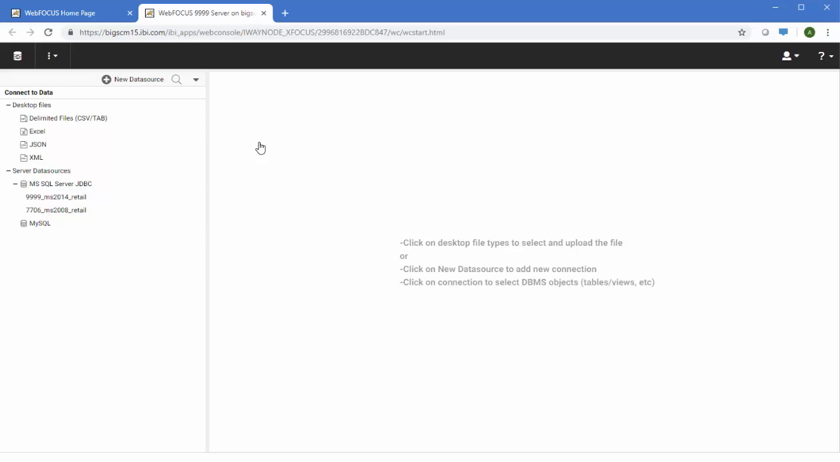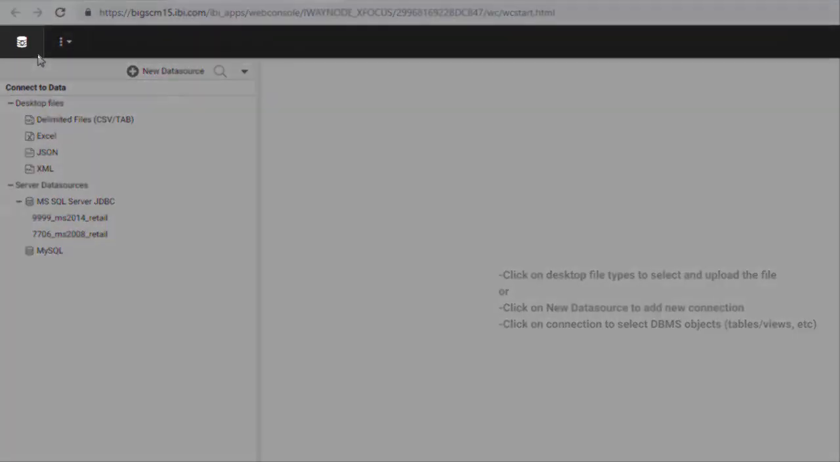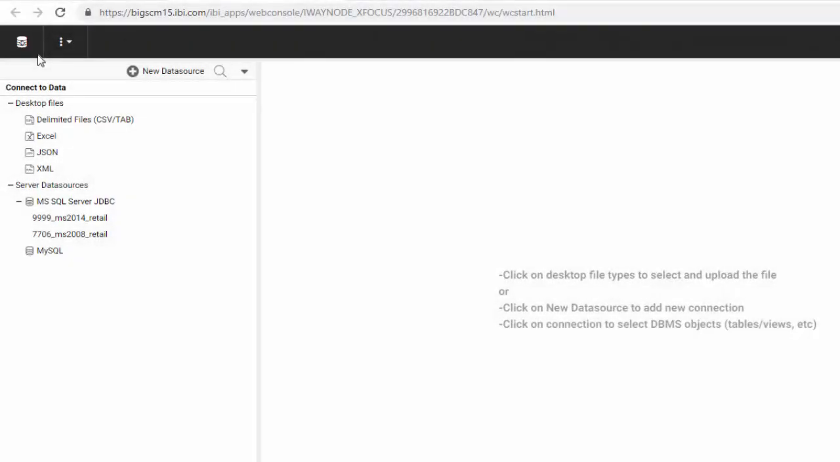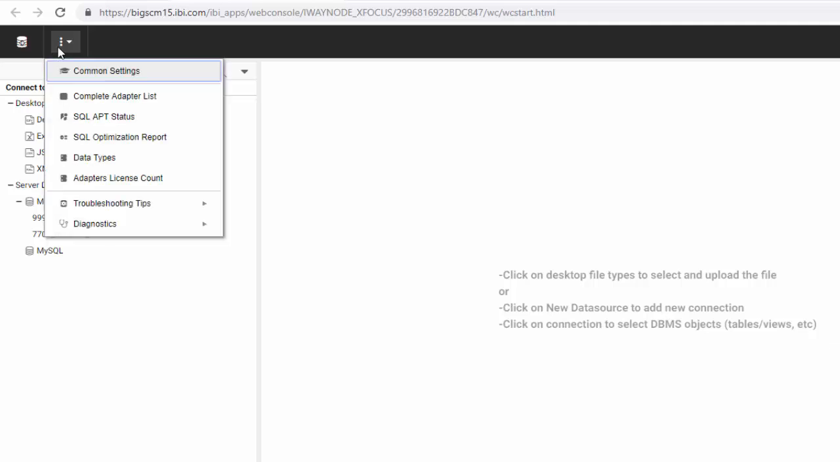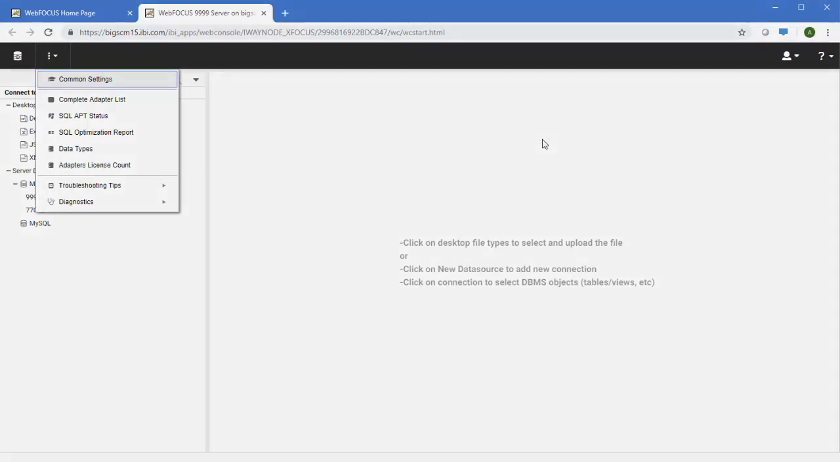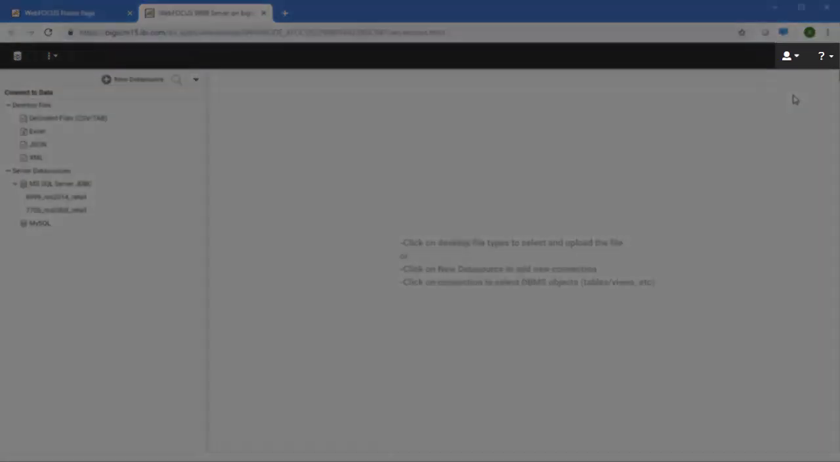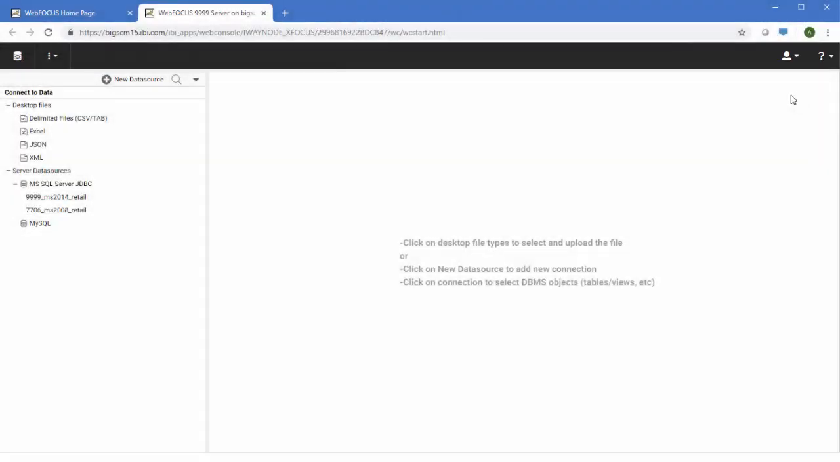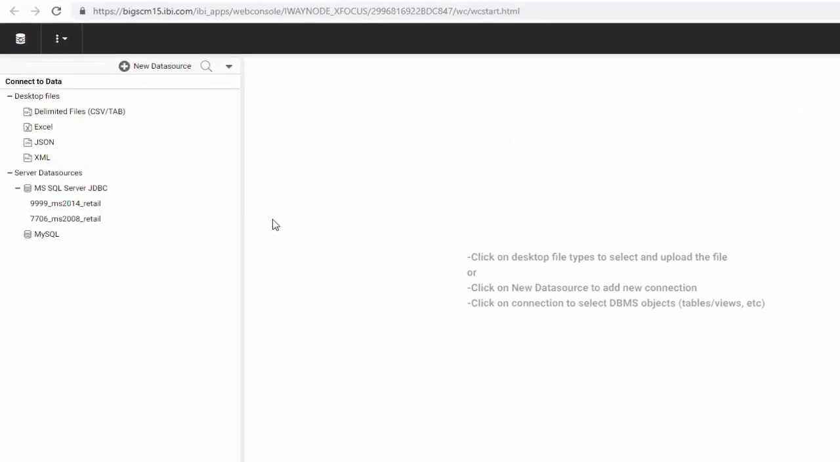Before connecting to data, you can choose other options from the ribbon. You can start over and connect to a different data source, or from the ribbon drop-down, you can change your adapter settings, run SQL status reports, or filter a data types report. On the ribbon, you can also select from different session and help options. You can connect to data with an already configured adapter, or add a connection to an available adapter.